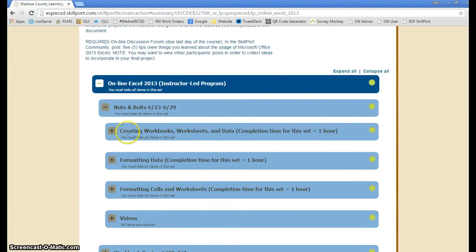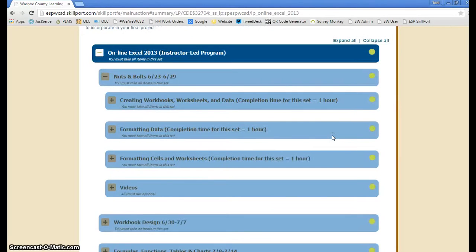So the first set, creating workbooks, is going to take me about an hour to complete. Formatting data, 1 hour. Formatting cells, 1 hour to complete. So you can expect to take, depending on whether there are 3 or 4 sets in the module, about 3 or 4 hours per week completing your SkillPort work.